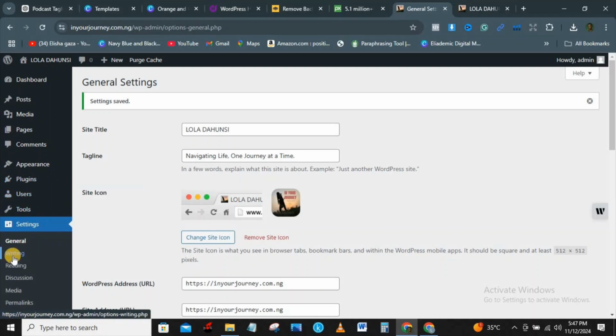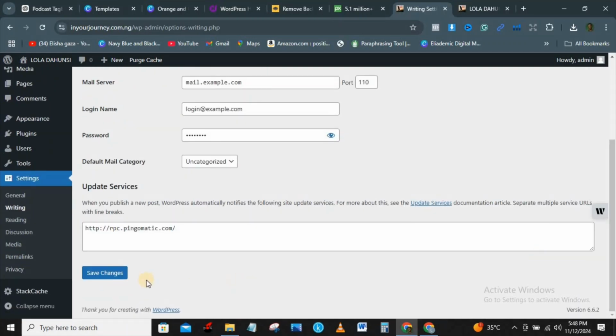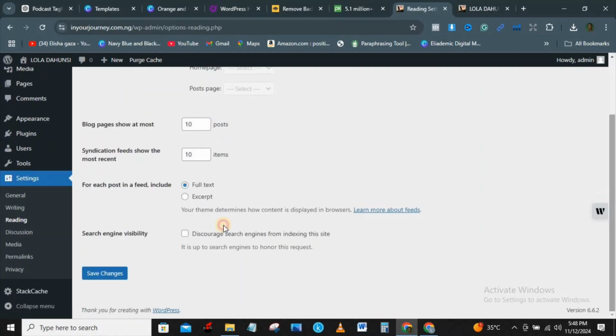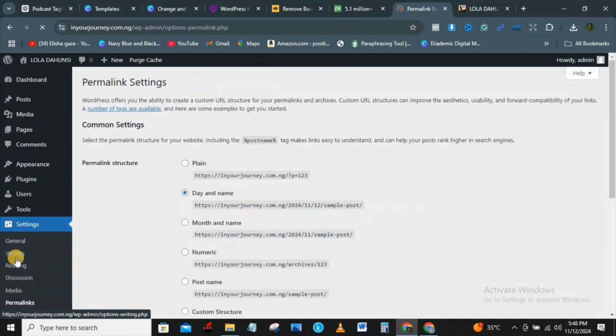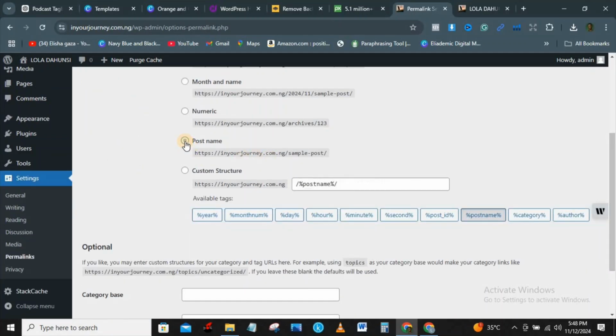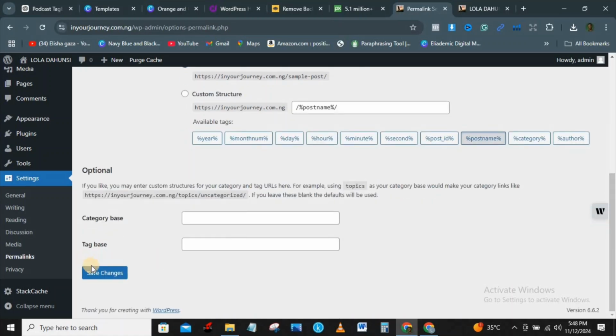The next thing we are going to do is go over onto writing, and then you are going to choose the default category. We've done that before in the previous video, and then you click on save changes. You can go over to reading, whether your latest post, a static page, and so forth, and then click on save. But the most important is go to your permalinks and make sure that it is set on post name. This will help your link to your website or your blog to rank well.